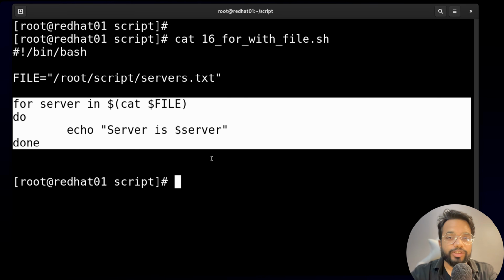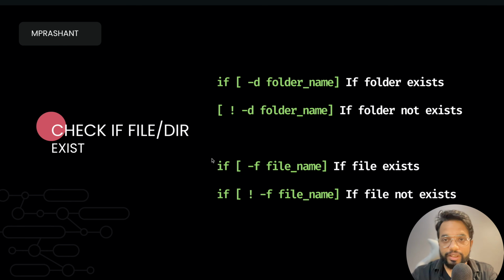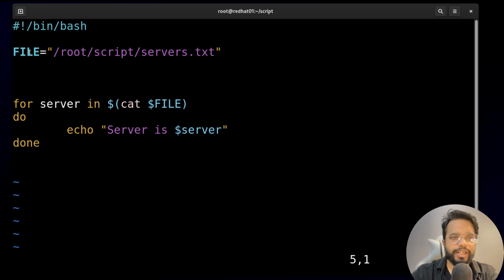In order to handle this situation, we can use this approach to first check if the file or the given directory is present or not. And the syntax is really very simple. If, and within the condition, we can simply provide -d to check for the directory and provide the path, and for files -f and then the name of the file or the path of the file. So we have created a variable with a path of the file.